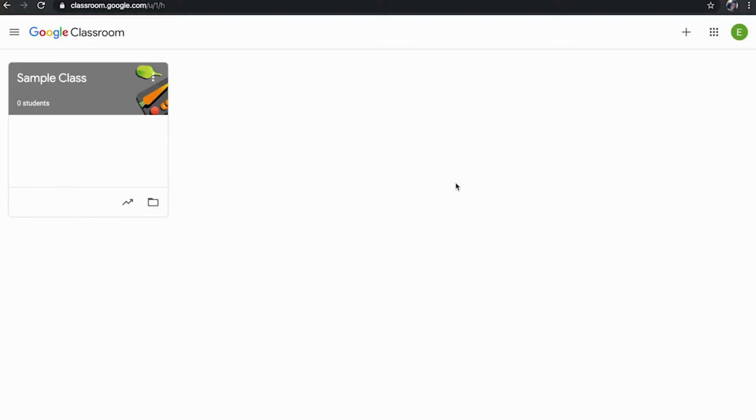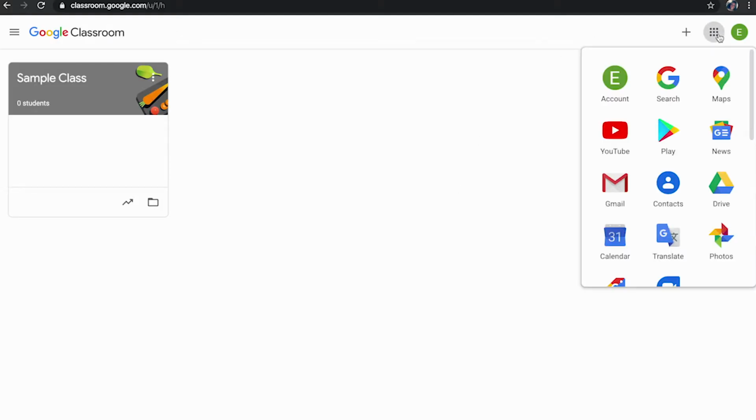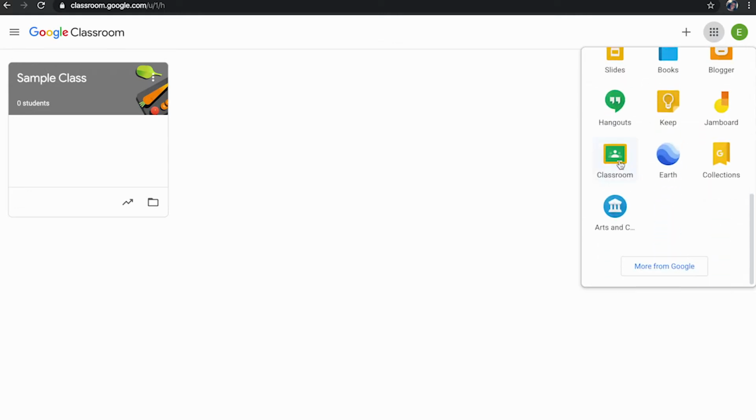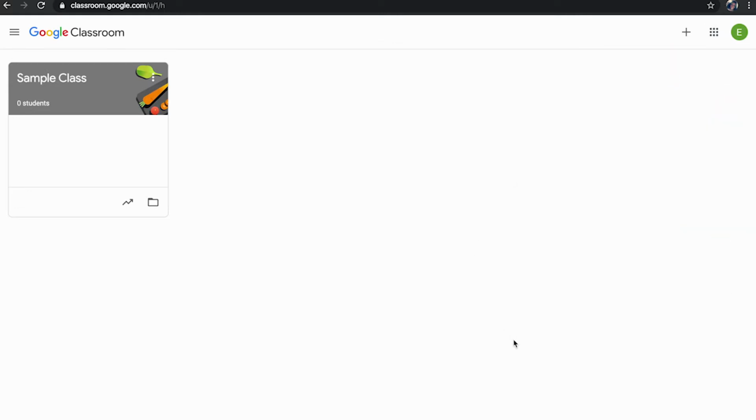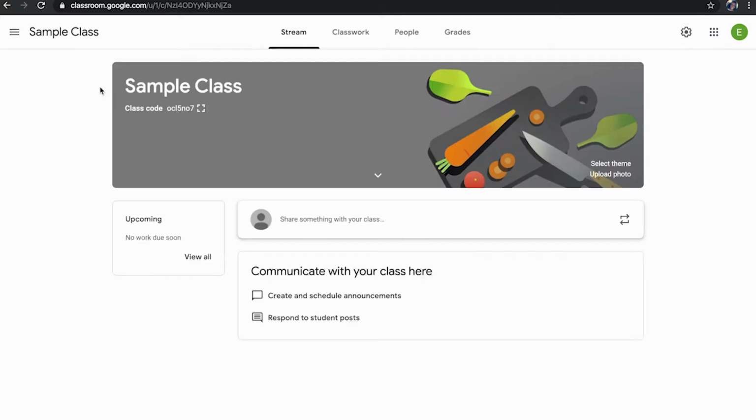If you don't know how to get here, you log into Google, you go to Google Apps, you scroll down, you go to Classroom, and you are here. If you have not created a class, you're going to click the plus sign and you can click create a class. If you are a parent too, you can click join class and you'll enter the code that the teacher gave you to join the class. All right, so we're going to click on sample class.